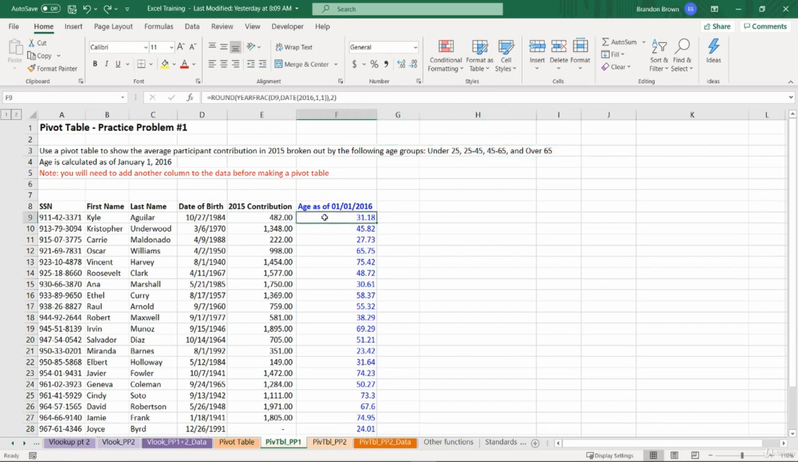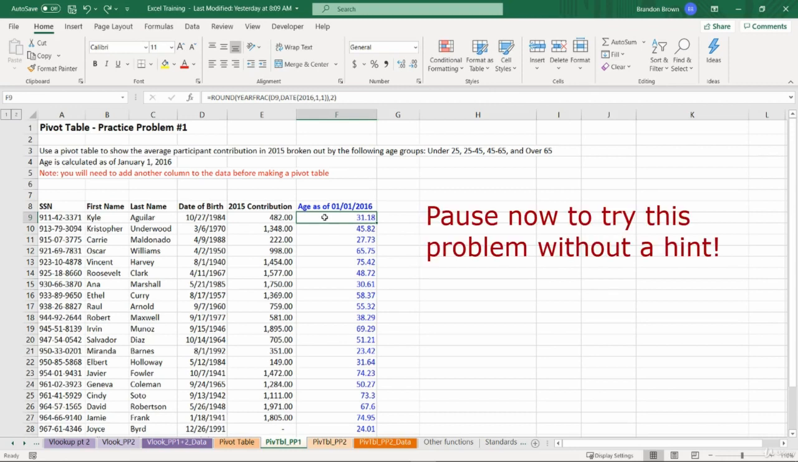Now you can go ahead and try this for yourself now, or you can wait a bit and I'll give you a quick hint on the age group column. Alright, best of luck.